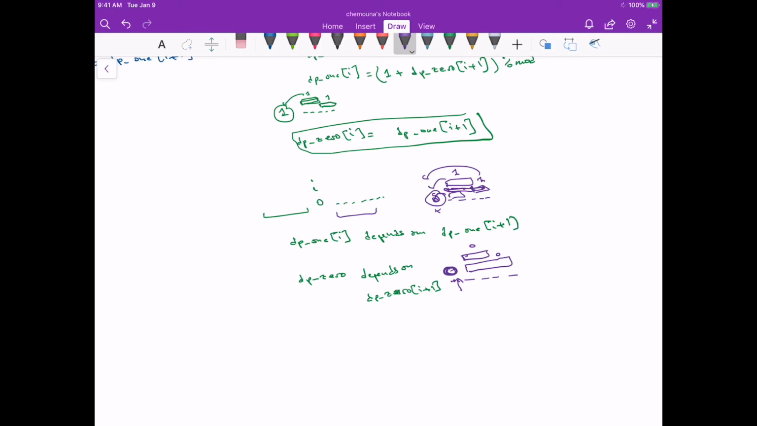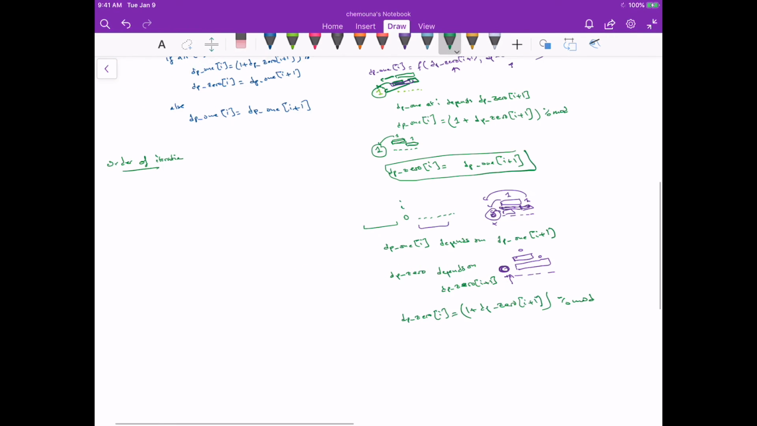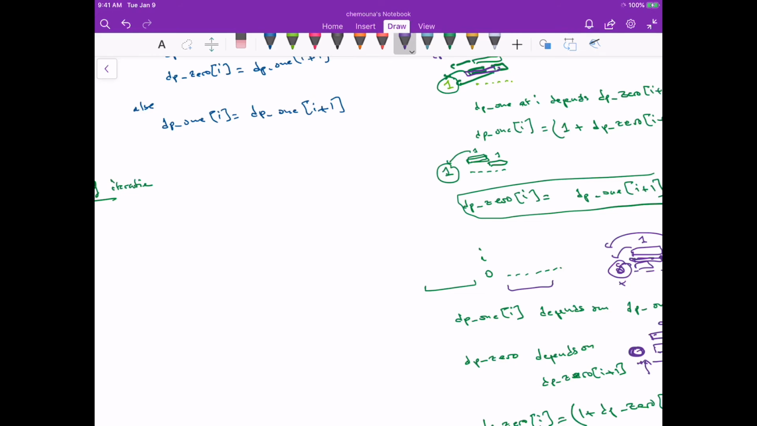And so that would mean that our dp of 0 here is equal to 1 plus dp of 0 at position I plus 1. And we do mod, right? So that means that we could just write this again here, and that finishes up our transitions or our recurrence relations. So here that would mean that dp of 0 at position I is equal to 1 plus dp of 0 at position I plus 1, and we need to pick the mod.